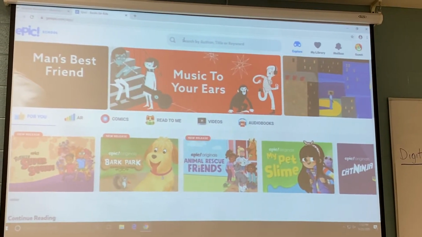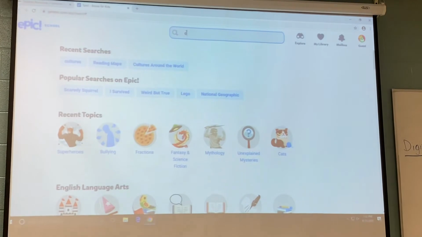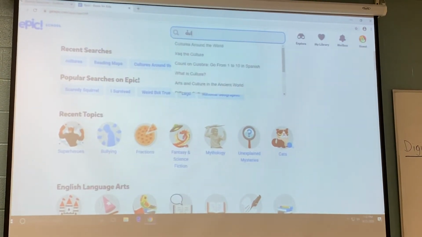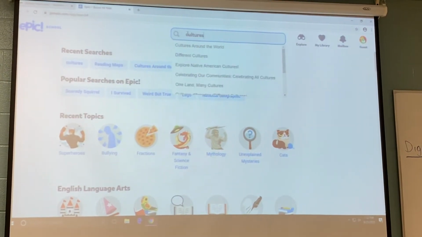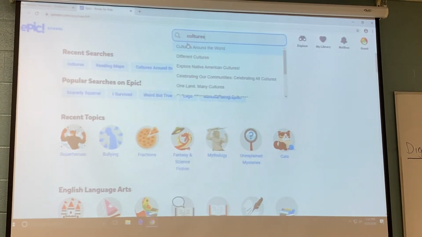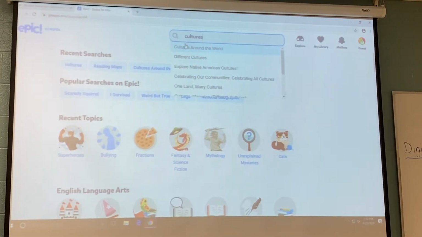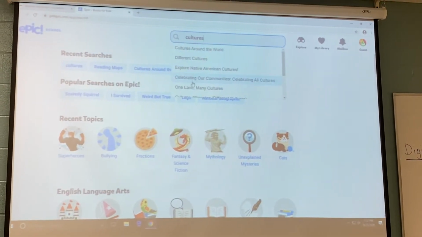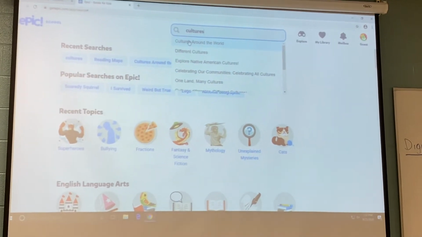And then you can either search in the search box for a topic or something you're studying in class. For instance, second grade is currently learning about cultures, different cultures around the world. So I type in the word cultures and do a keyword search. And then here are the list of topics about cultures, and I would select one.